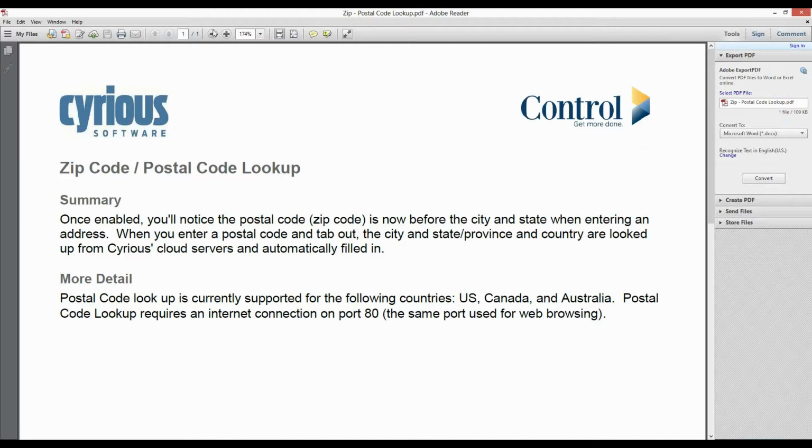This is actually a feature whereby you enter in the zip code or the postal code, depending on what you like to call it, and it will automatically go and look up the city, state, province, as well as country code for the US, Canada, and Australia. If you're using any other countries, we do not have support for that currently. If you're interested in us adding support, please let us know. Just email our support staff. Let's take a look at this feature inside of Control.